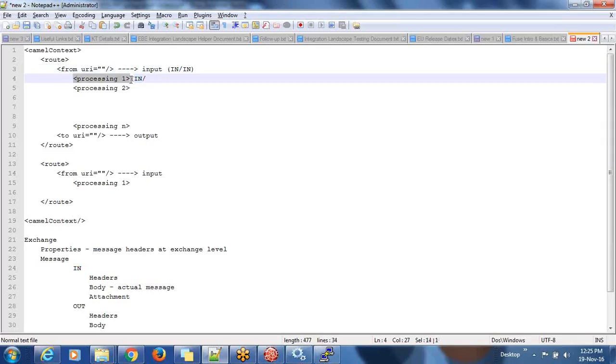Now in this processing you will be changing some exchange. You will be doing some operation on the exchange, and then you will be doing some operation that can change the exchange. If you are able to change the exchange, you will have an out, right? Or if you are not doing any change in the exchange, then again in will be copied as the out. So depending on the type of operation, you can have out also. If you are having out, then you will have out message. If you don't have out, then you will have only in message. Correct?